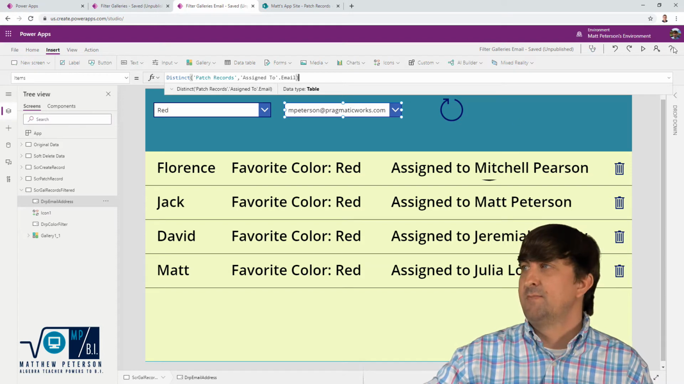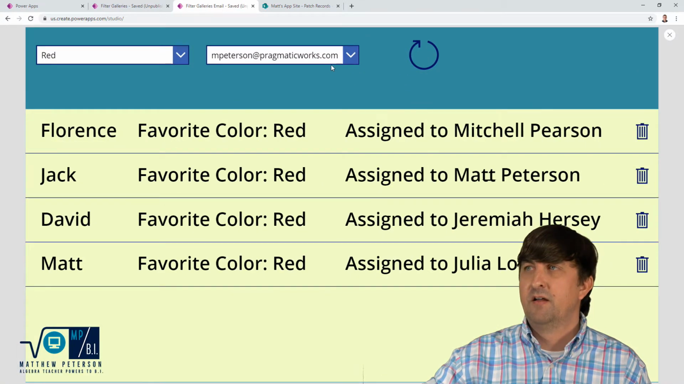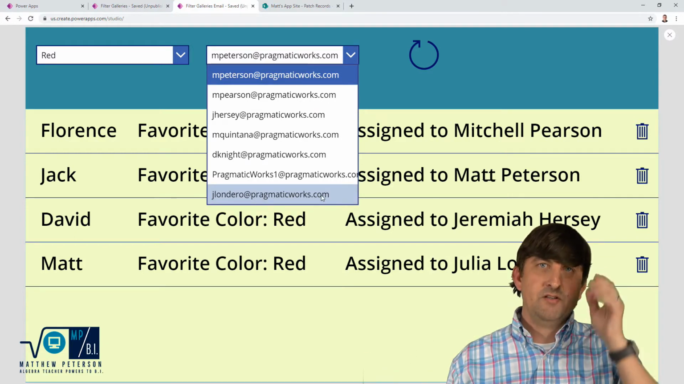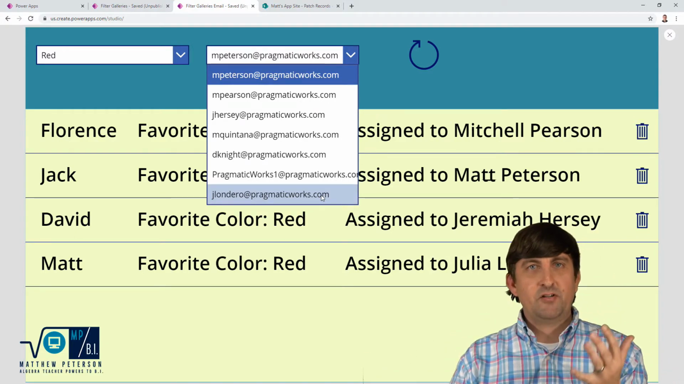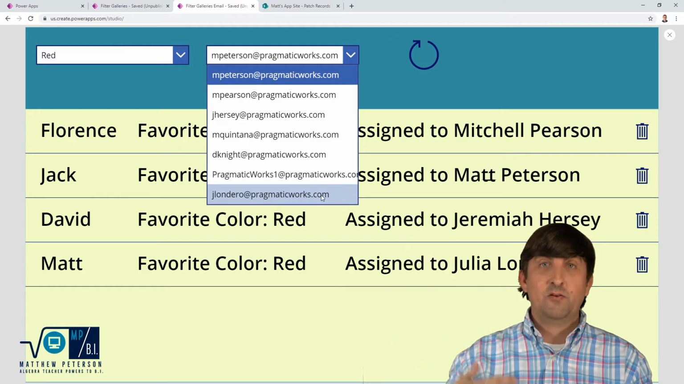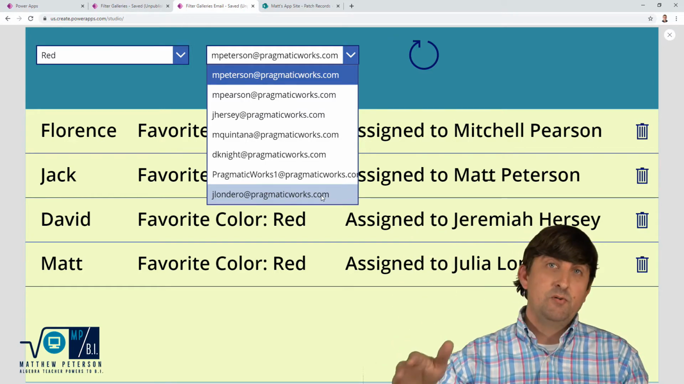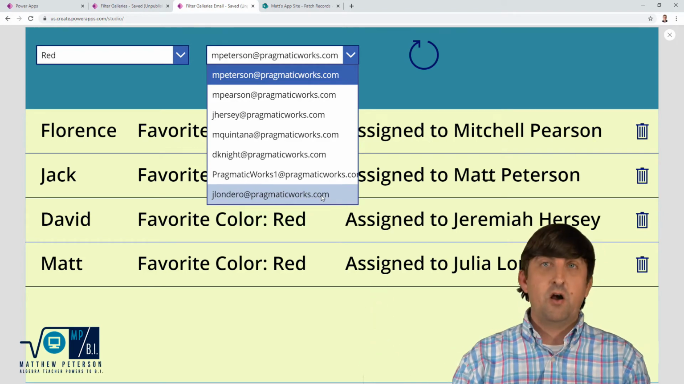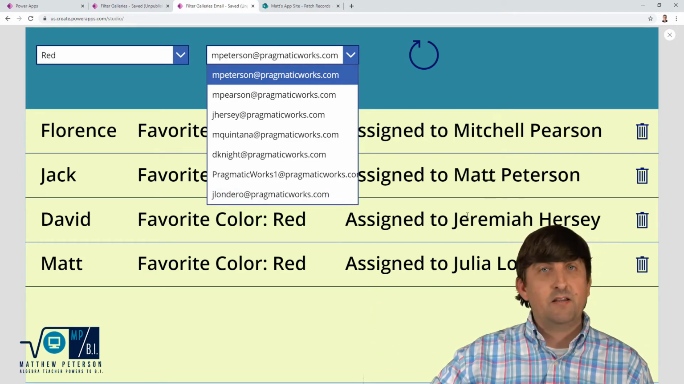So now we can see this is being pre-populated here. So we'll hit the play button. And these are all the individual email addresses that I currently have in the SharePoint list. So that was the first step, we had to get all of those values. Now we want to use these values to filter down my gallery because currently this gallery is showing me all the records for everybody that they've been assigned to.